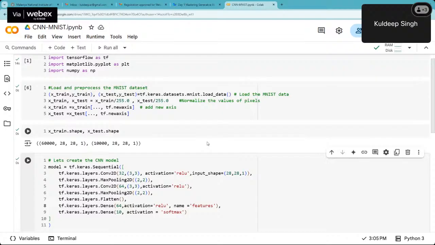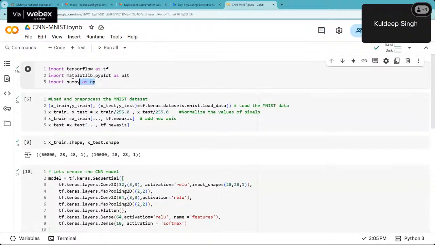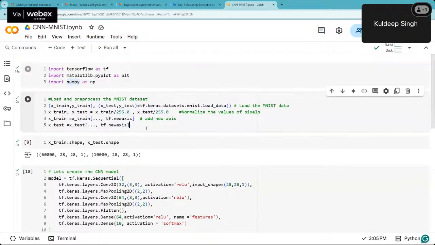So I got a query. Can you summarize it again? Yeah, fine. So quickly, I'll just summarize what we have done as of now. We have imported some of the important libraries since we are using TensorFlow to build this model. So we have imported TensorFlow as TF. We have used matplotlib, which will be used for plotting the outputs. And the next library we have used is NumPy, which will be used for numerical calculations.